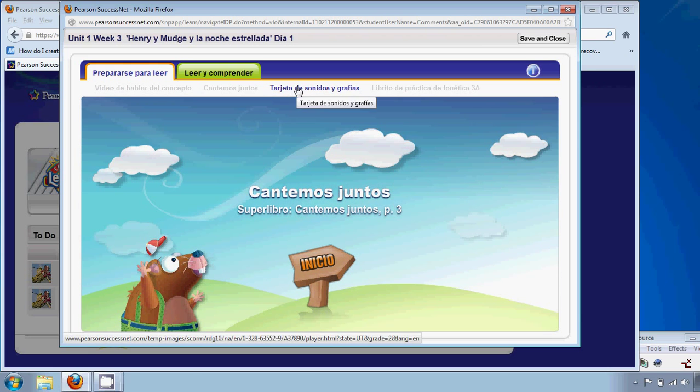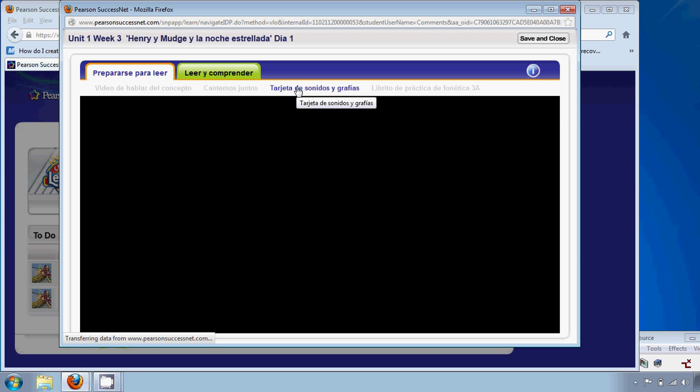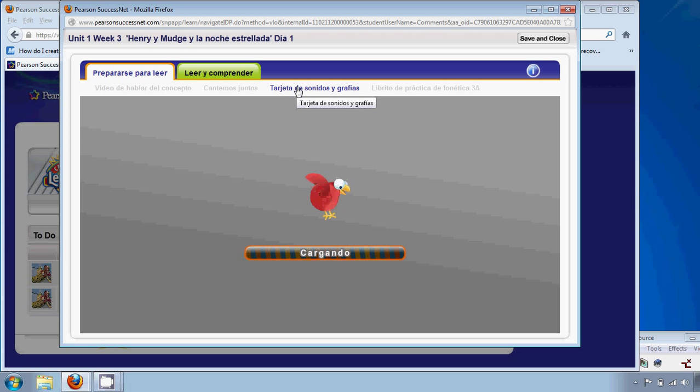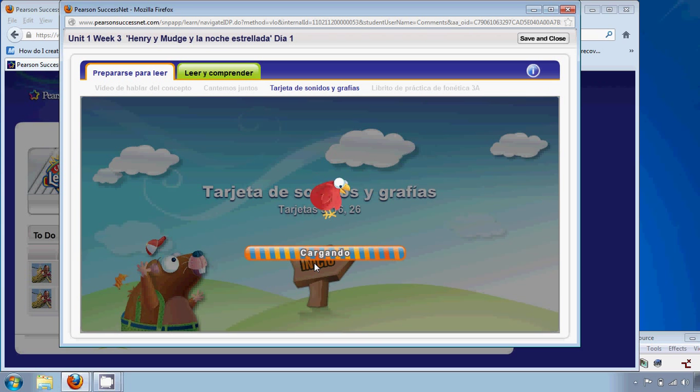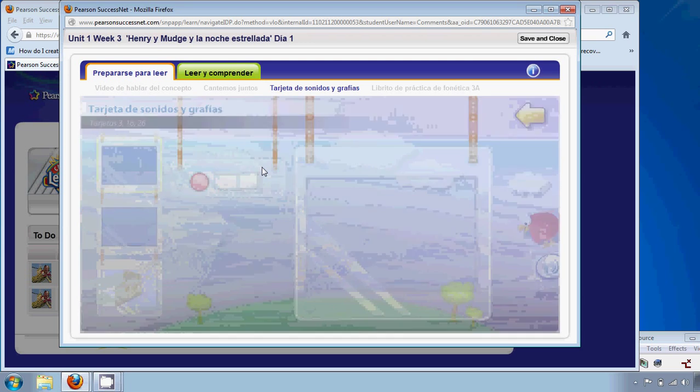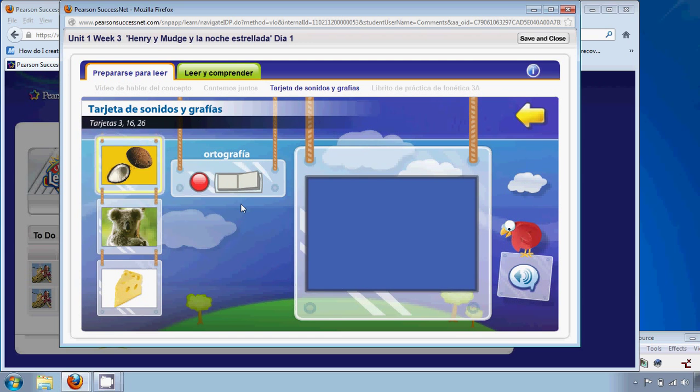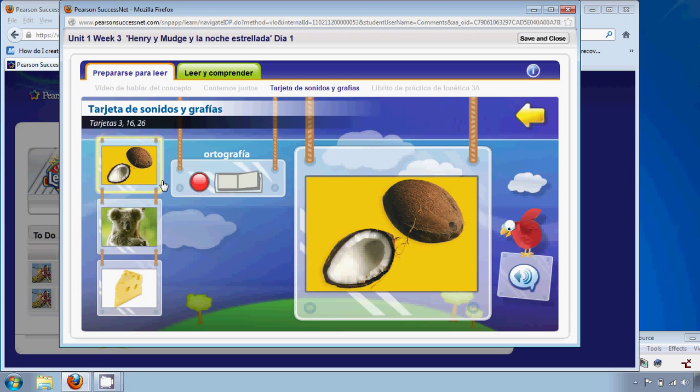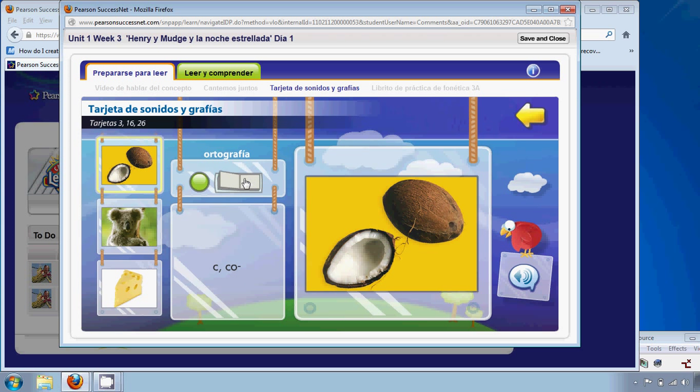The next section is Tarjeta de Sonidos y Grafías. These are our phonetic sounds. Each story has phonetic sounds that they're going to be learning. And in this case, always go to Inicio, we're going to be learning about the k sound. Now there's 3 letters that make that sound: the C, the K, and the Q. In order to see what the letter is, just click on the little switch right here.